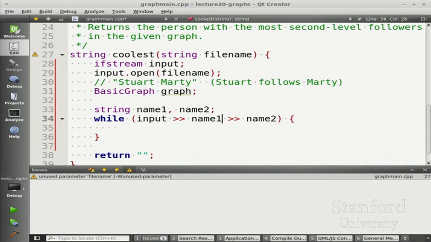Right, so just to be clear, Stuart Marty means Stuart follows Marty in Twitter. So what she said was great. She said those 2 words, those 2 names are both like users of Twitter. So we should make sure that the graph has them as vertexes and add them if it doesn't. And also now there should be an edge between those 2 people in the graph, right?